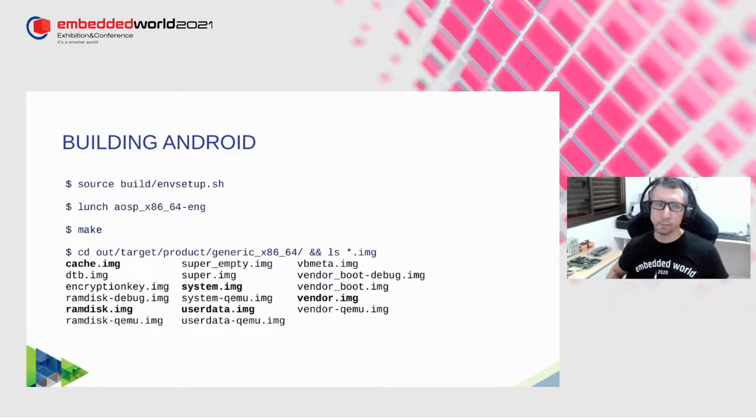To build Android, you basically have to search on a script and select what you want to build. They call it the product, and then you just build by running make. Internally, make will run all of those tools to build the software artifacts and, in the end, the images.